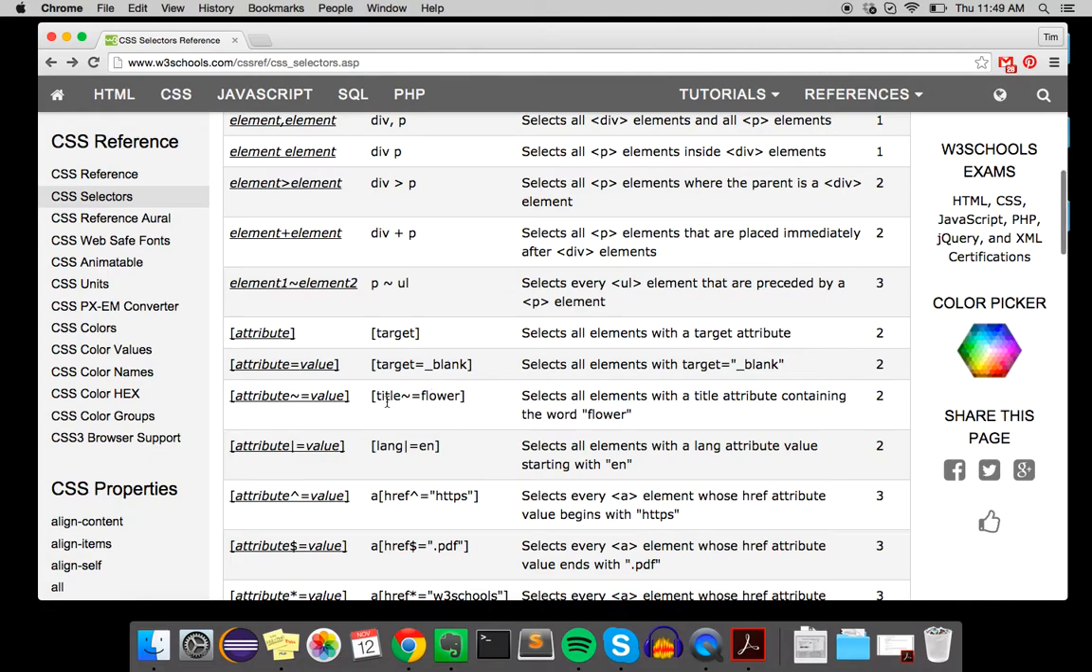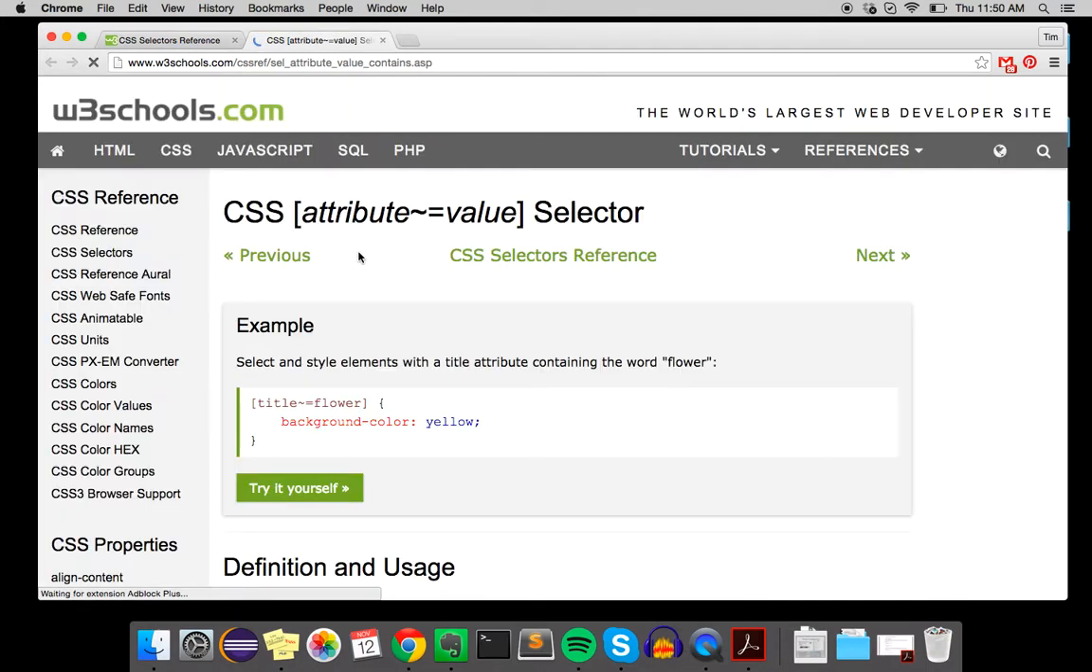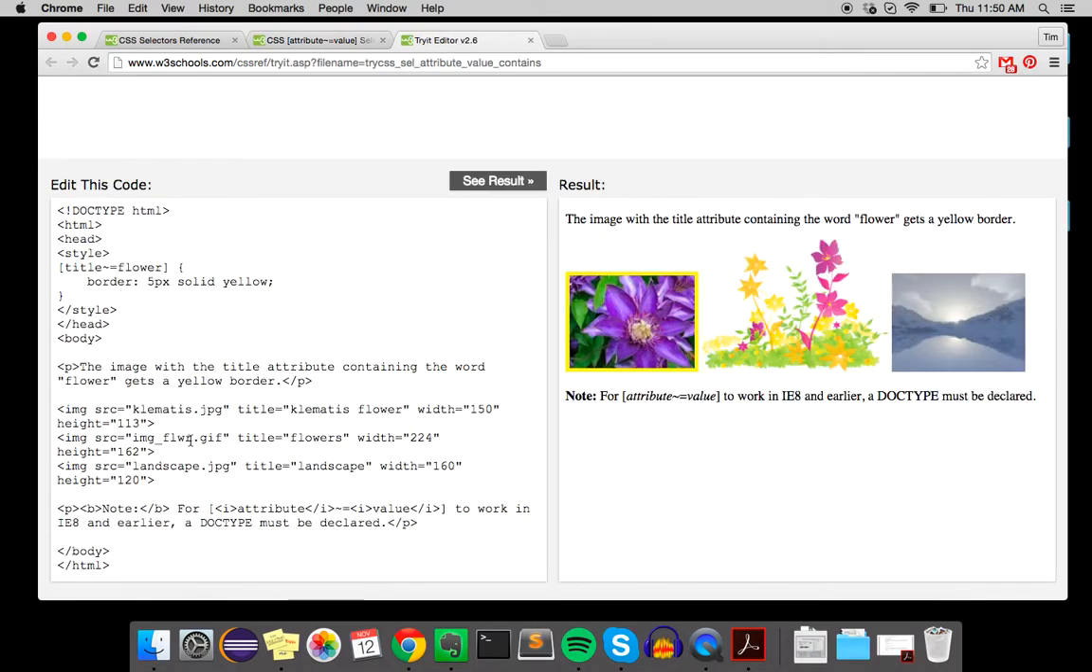And the tilde equal sign is the containing attribute. So if a value contains something, then it'll be styled. So in this case, if the title has flower, then it will be styled. So this one has the word flower, so it has a yellow background.